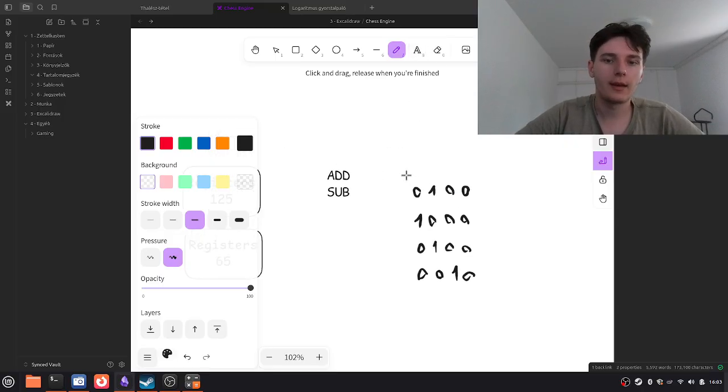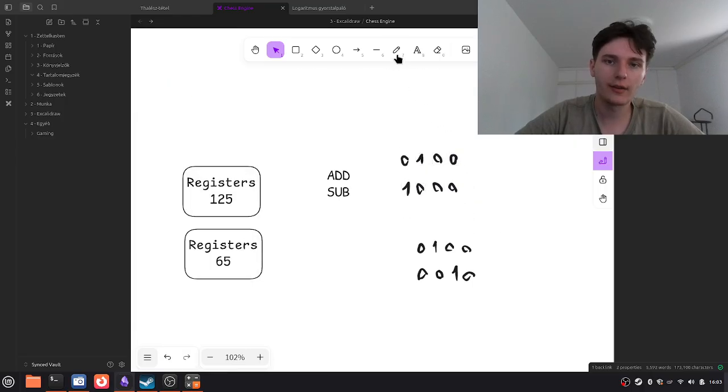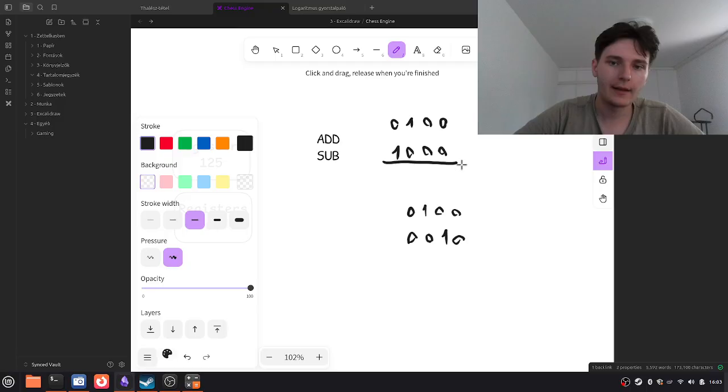And then you can make logical operations on these numbers. So let's say you want to make an OR operation, you would think, okay, 0 or 1 is 1, 1 or 0 is 1, 0 or 0 is 0, and so on.